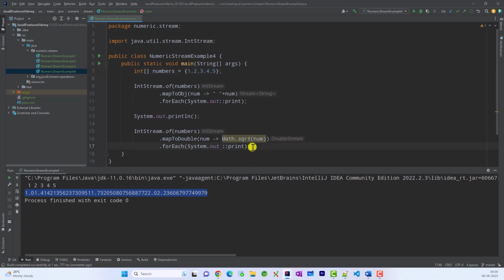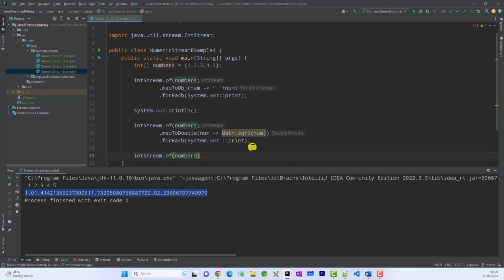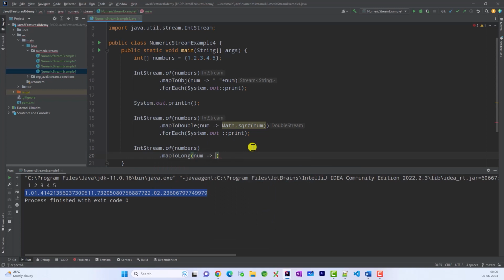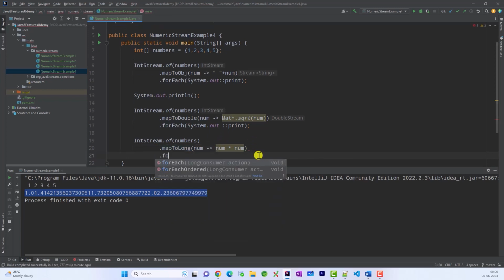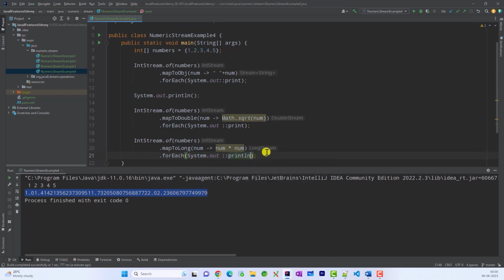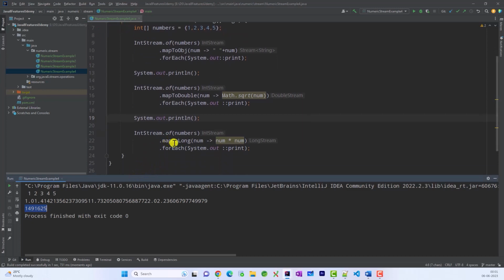All right. Now let's convert IntStream into a LongStream. For that, IntStream.of(numbers).mapToLong. And now let's say square of it, num into num. So basically this method is going to convert into a LongStream, then forEach, and inside the forEach we can write this. Let me put a line separator so that our output will be cleaner. Let me save and run. Now you can see all these elements have been squared, and also you can see the IntStream has been converted into a LongStream.